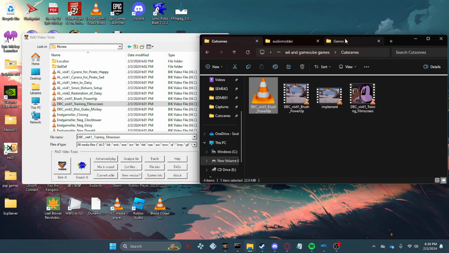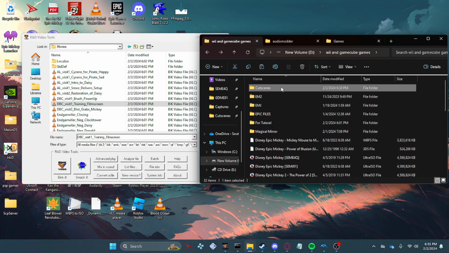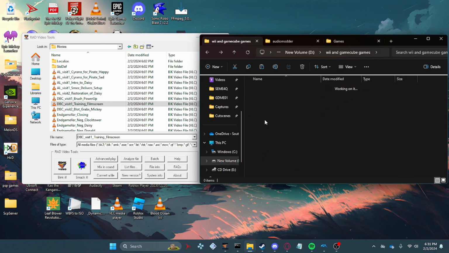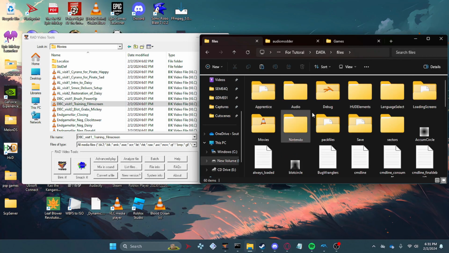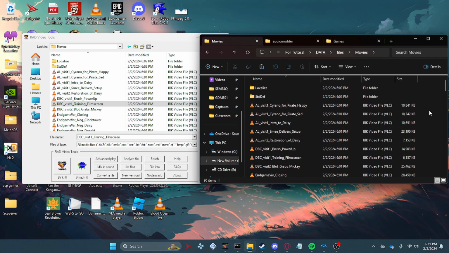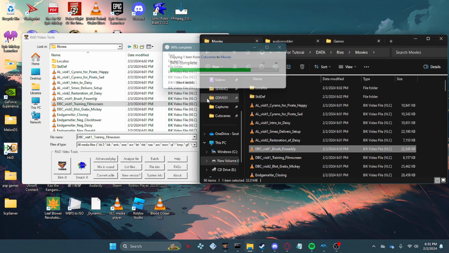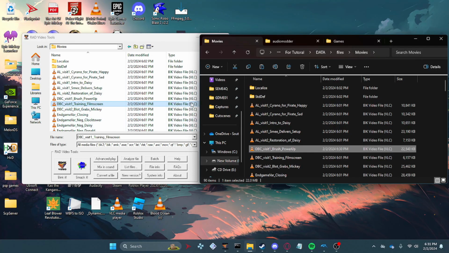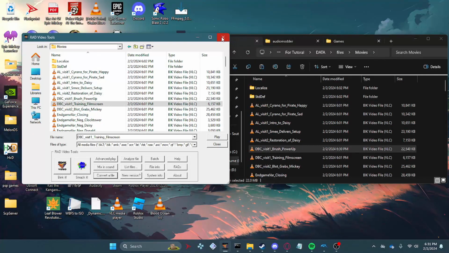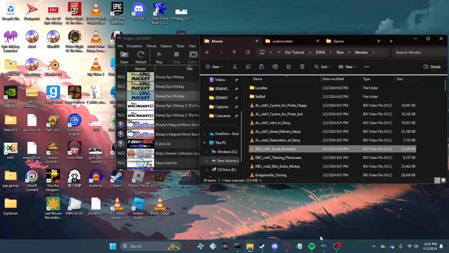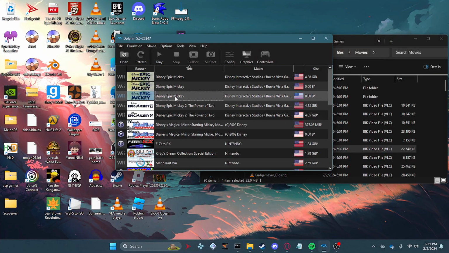Now, how do we change this? I mean, it's just a good old method, you know? So just simply copy it, or you can also drag and drop this as well. Go into the files, and go to movies, and simply just press Ctrl V, or drag and drop it, press replace, and there you go. It's now different. So, let's see what happens. Let's just launch the game.